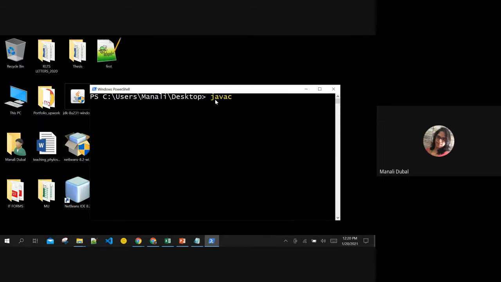Javac, what file do you want to compile? I want to compile first.java. Along with the extension, you have to mention the name of the file. Along with the extension, press enter. Once you press enter, it is going to return nothing here.